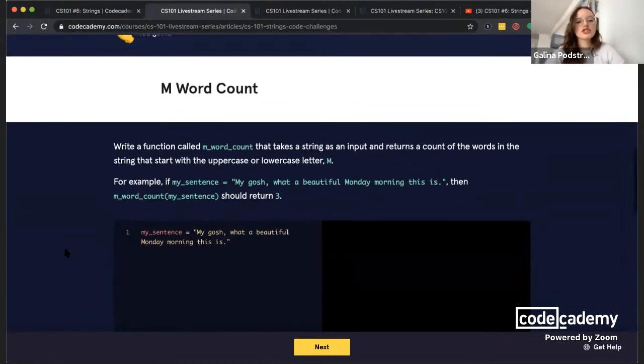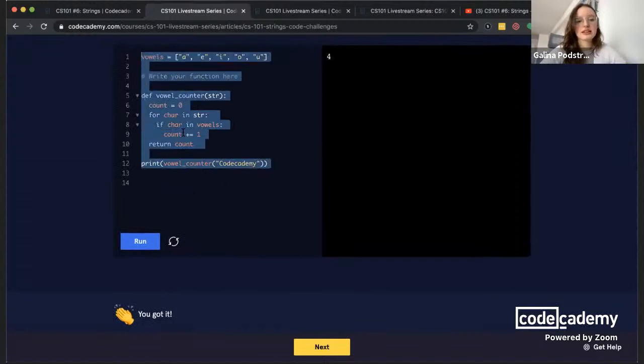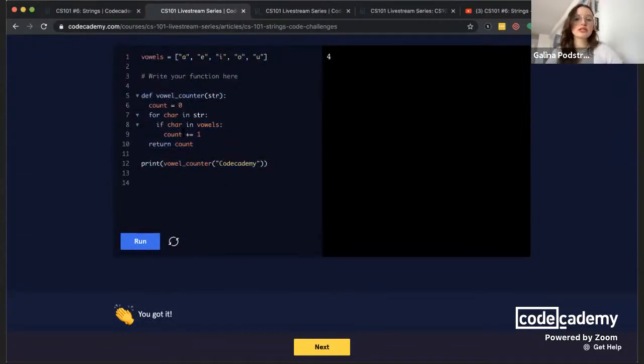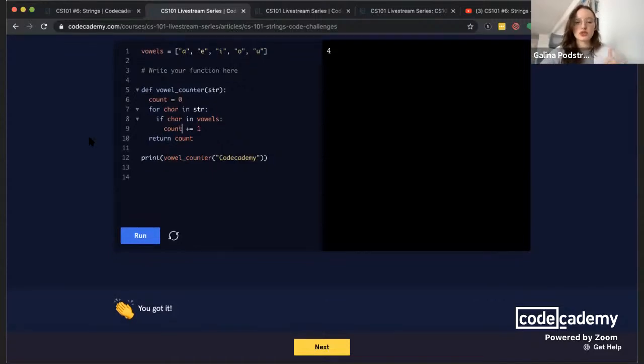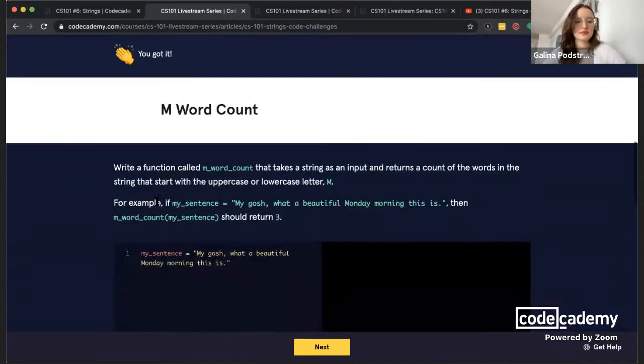Now we want to write a function called mword count that takes a string as an input and returns a count of the words in the string that start with the uppercase or lowercase letter M. Oh, and actually before I move on, I just want to mention that there's numerous solutions for some of these coding challenges. So don't feel like if you don't have exactly this, but your code still works, that you did it wrong. So as long as your code works, uses best practices, you should be good. And of course, also passes the tests.